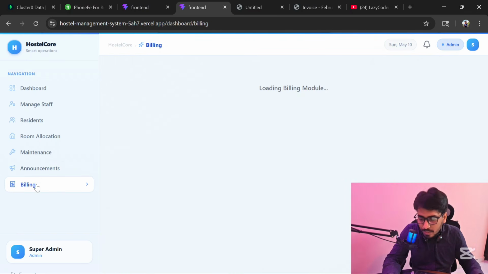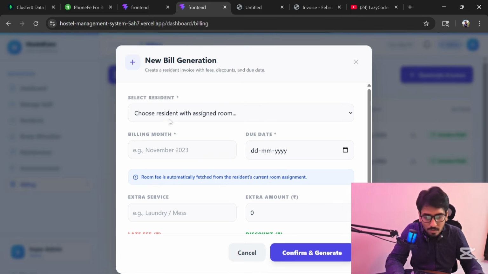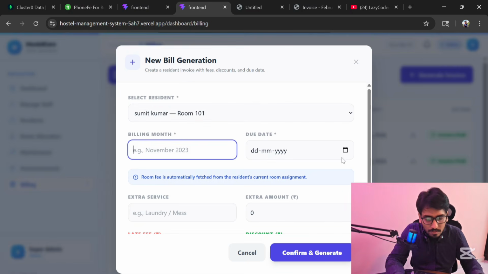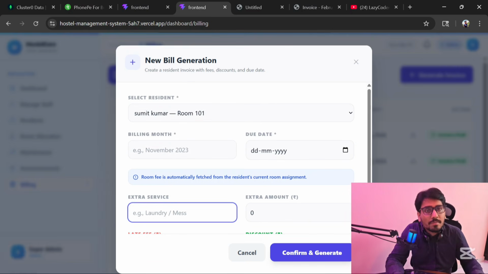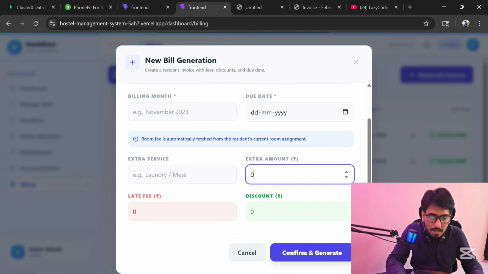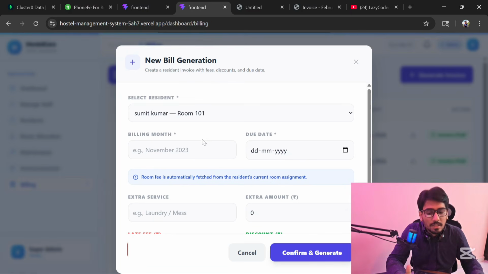Okay, so billing is there. From here in billing, the admin can generate the invoice. Okay, so I will just choose the resident, and billing month, due date, and extra service. Suppose any student has taken some service like laundry service, or meals, mess service, so we can charge the extra amount or late fees, or we can provide a discount also, and we can just create the amount. Okay, so we can just generate the invoice.